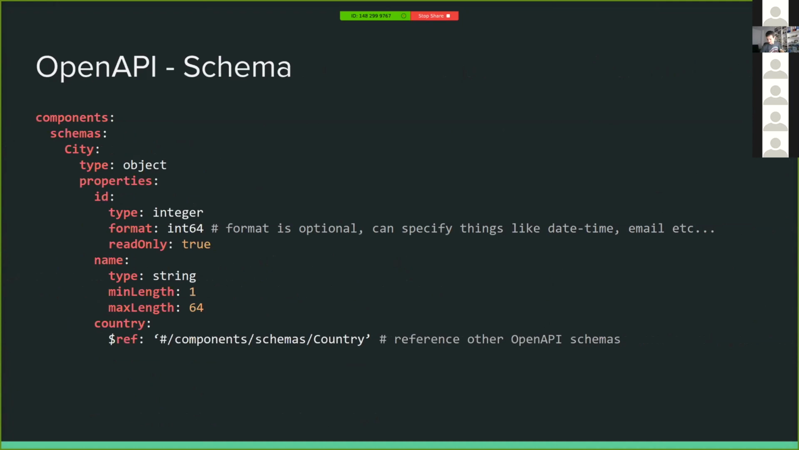Let's take a look at schema now. Schema is just analogous to CakePHP model or entity. We can define a type, format, which is optional, but it can specify additional things like date, time, email. It just further explains the type. We can include some validation type stuff here, like min length, max length. There's options for regex. You can specify enumerated values like a list.